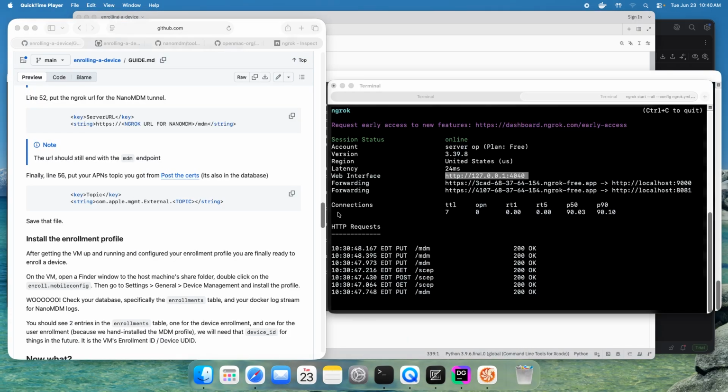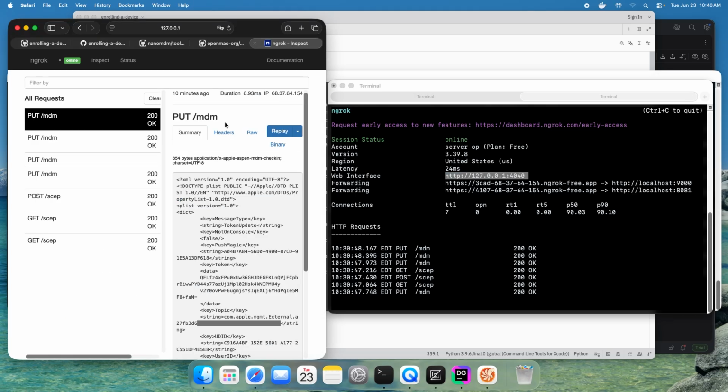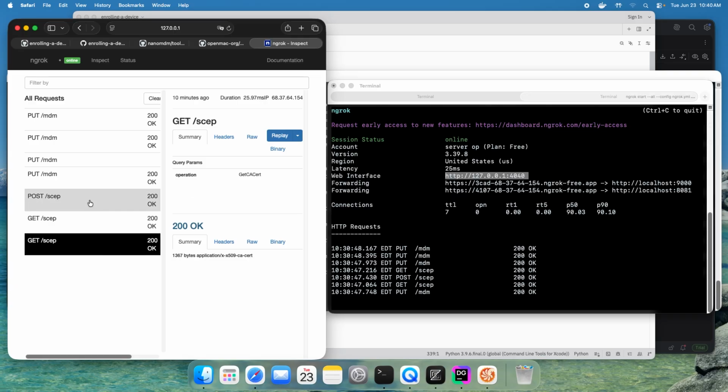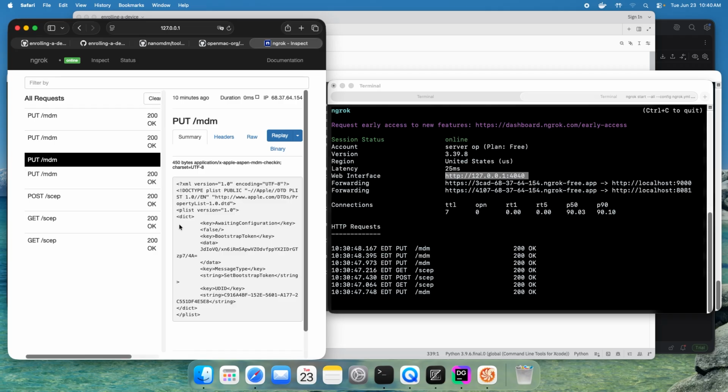So additionally, we can see in the ngrok terminal here that it just gives you a little notification for all of the requests. And you can also see individual stuff in the ngrok inspect tool. So if you want to watch the SCEP process or the MDM enrollment process, just go ahead and look at that stuff as you want.